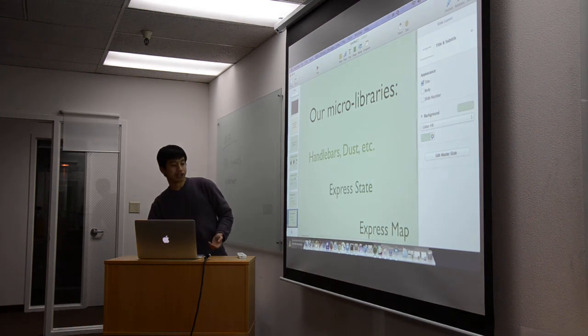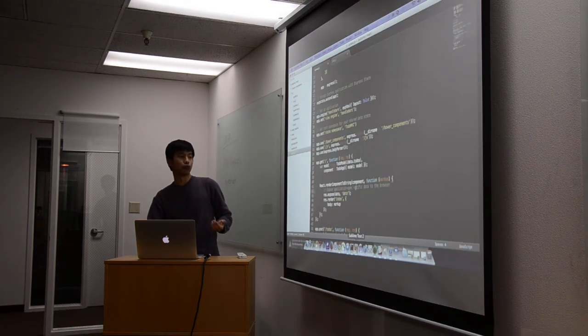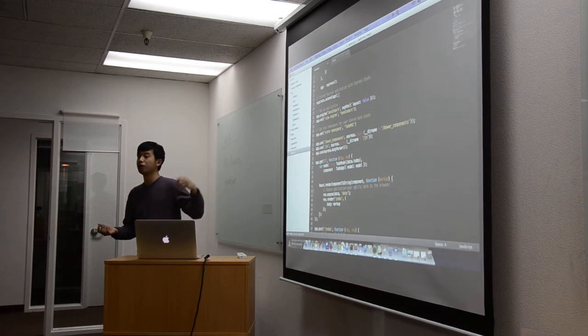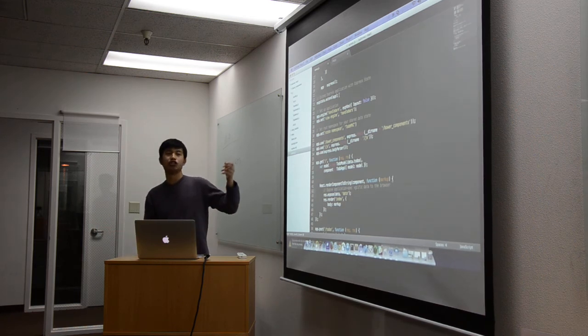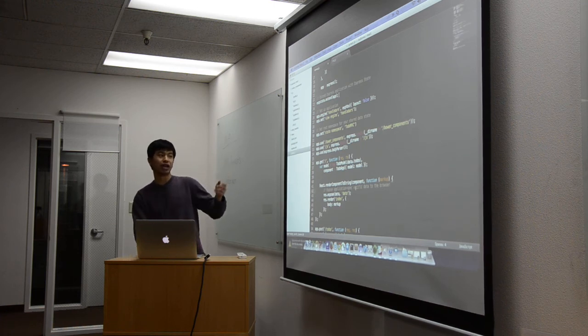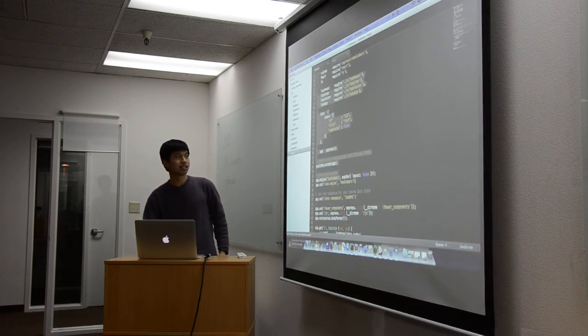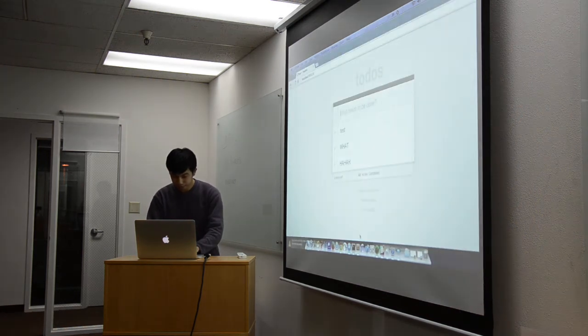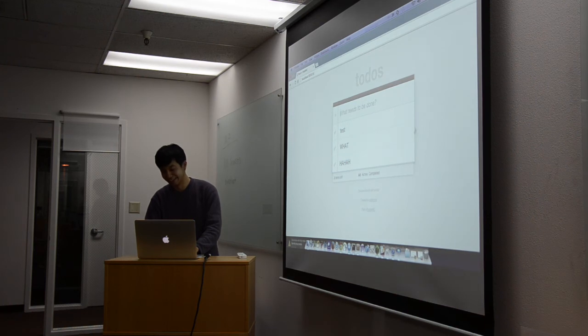Just as a really quick demo, usually we use YUI, but in this case I decided to use React as an example of how we can integrate these Modown libraries into a React application. For example, this is the React to-do MVC. So just really fast. Okay.